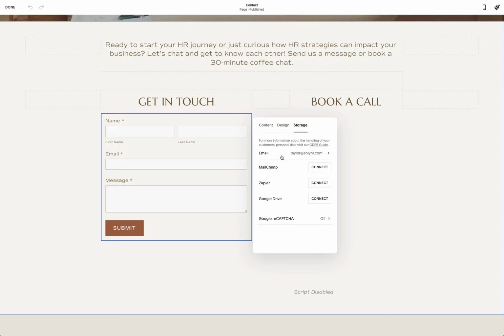So we are sending this to their actual email, so it comes in your inbox, but you could also connect it to MailChimp, or you could do a Zap, or something like that. You can also turn on Google reCAPTCHA if you desire.